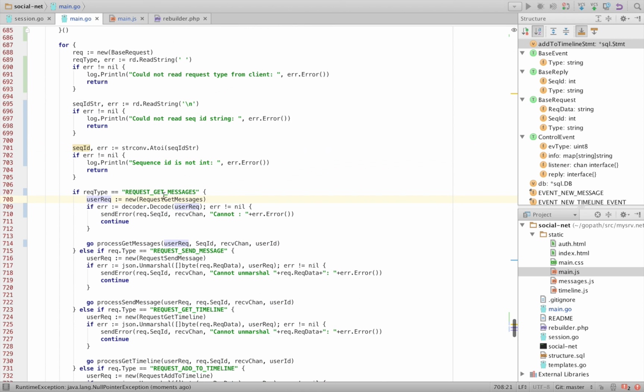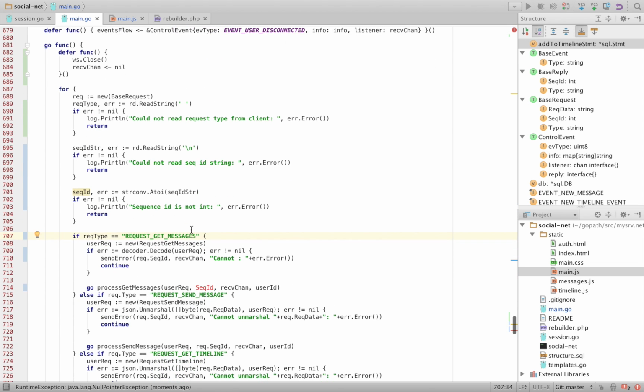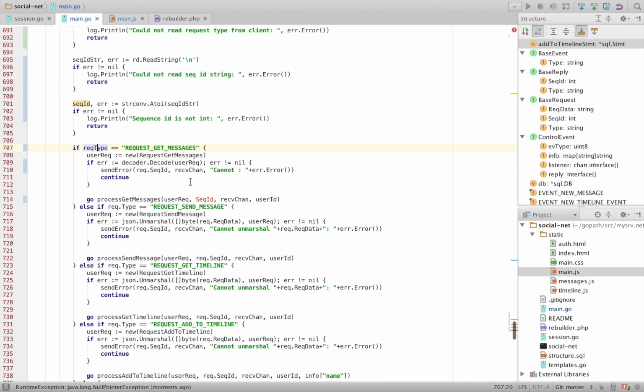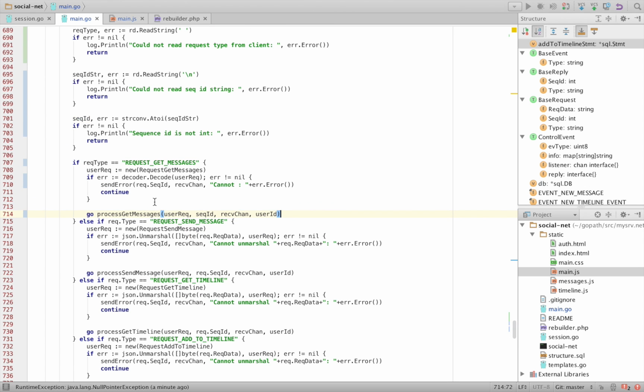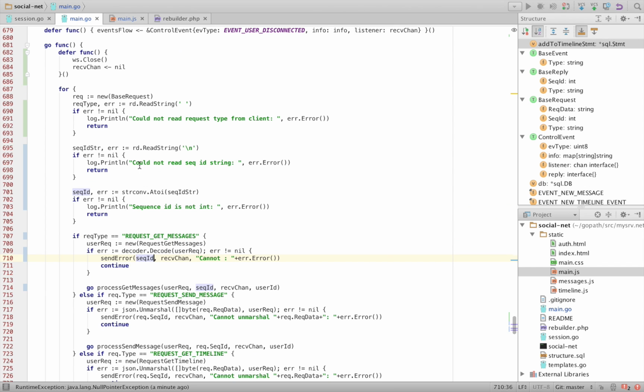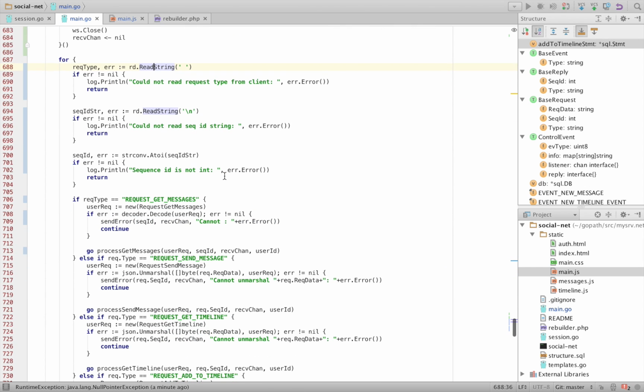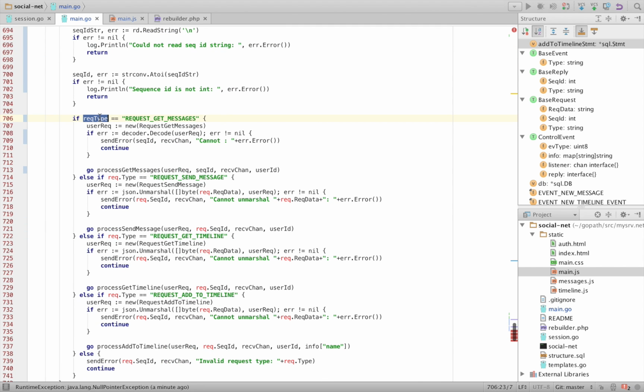So this is what we do instead. We still have the request type checks, but we decode it differently. So we don't have the request structure anymore. We don't need the base request. So actually this is a code that is absolutely the same, can decode request.